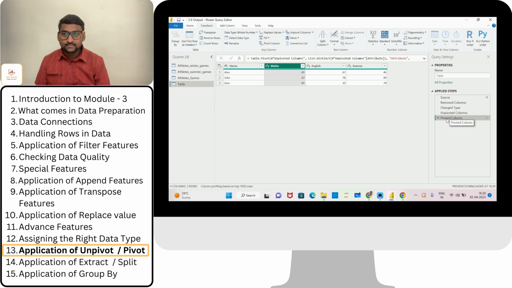This method might be useful in some cases, but not in our current project scenario, where we don't have any columns that can be used for pivoting and unpivoting. So that's why, for demonstration purposes, we have shown you this feature on a small table. Right? In our next video we will learn some more advanced features. Till then, thank you.